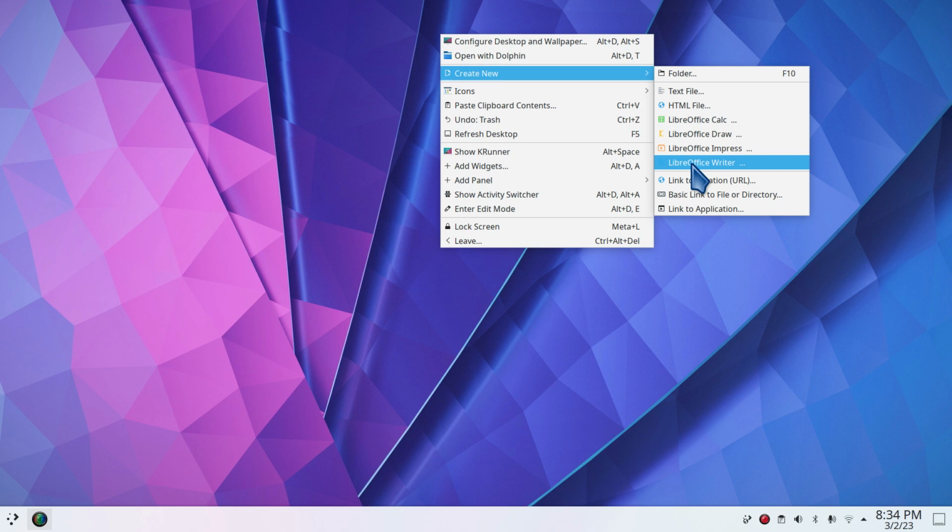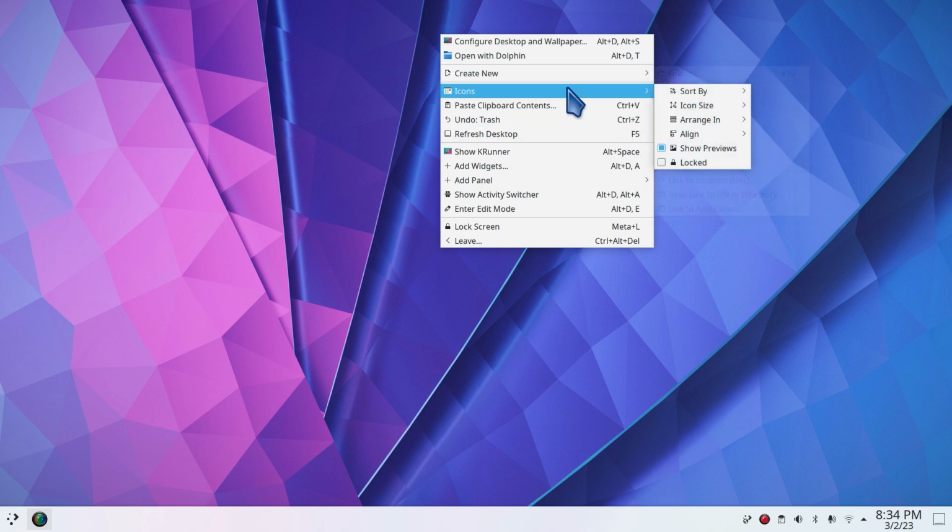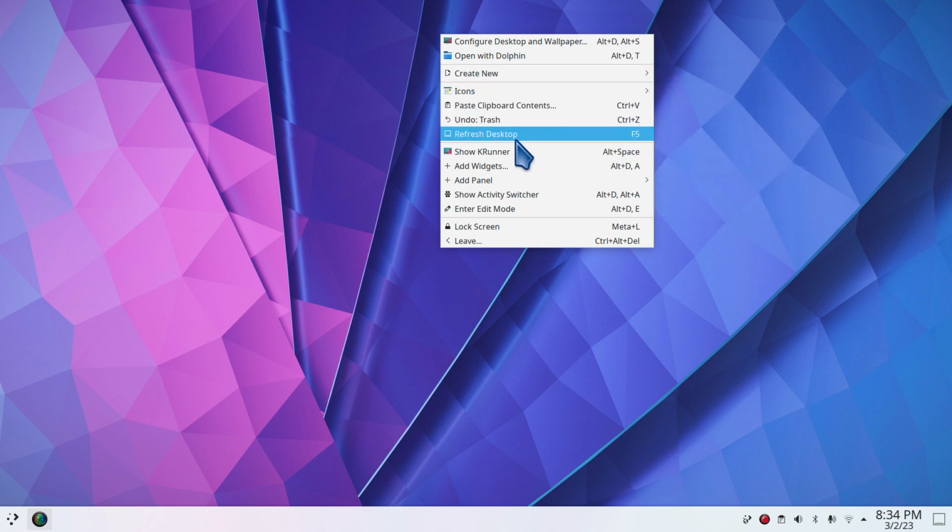You can look in the drop-down menu. Link to location URL. I'm not really going to demonstrate that, but I can use that actually to create web-based icons. Universal Resource Locator. In other words, a web address. Basic link to file directory, not going to talk about. I'm going to skip over that, and link to application I'll skip over. Icons, sort by, paste, trash, refresh.